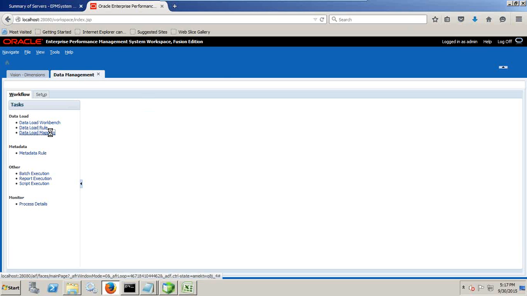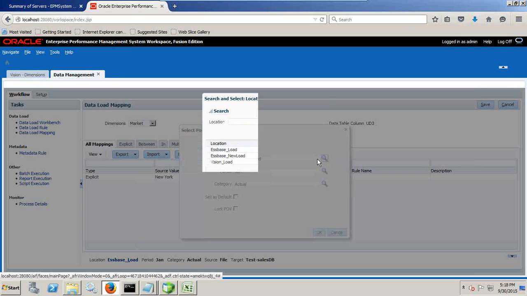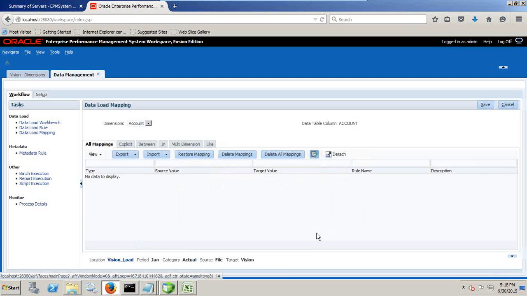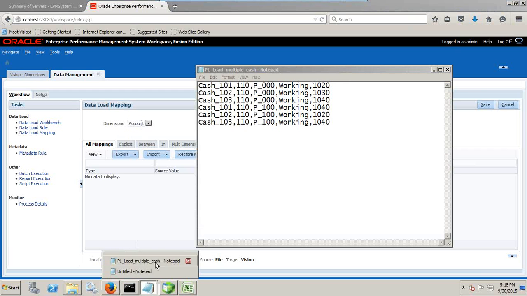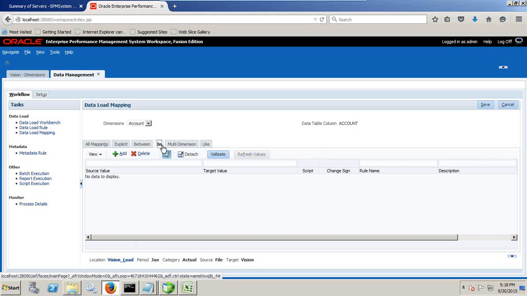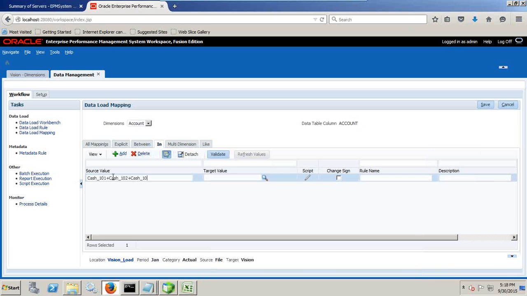Now I go to workflow and define data load mapping. Look at, I need to map all the members step by step. Under data load mapping, change your point of view to vision load, right? And my period is January and category is, the scenario is actual. Right, then do the mapping one by one. In this case, these three accounts are going to map to my single account called cash account. So I use an in operator, in, and I define the name over here, cash 101, 102, 103, and I use a comma delimiter. All three map to my cash.